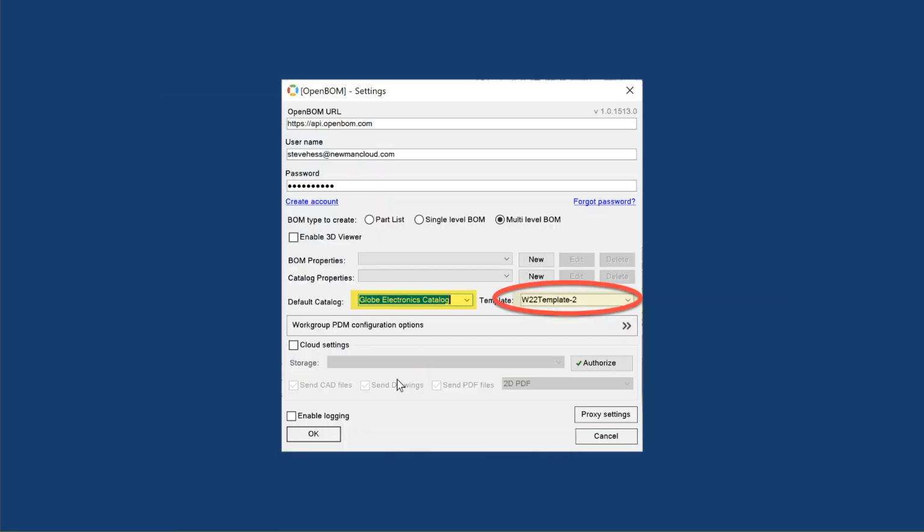Finally, if you're using CAD, in this case SolidWorks, and you're using a template, here's where that goes in the OpenBOM SolidWorks settings for a template. That will control how your CAD system builds your BOM in OpenBOM.